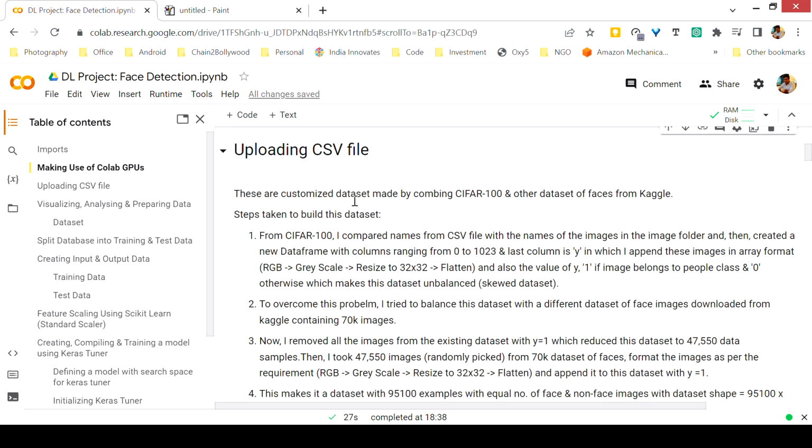Now coming to the data set, I have created a custom data set for this using two different data sets, both from Kaggle. One is CIFAR-100 and the other is a different data set which has roughly 70,000 images of faces. Why did I create a custom data set? Because in CIFAR-100, I have only one superclass which contains five subclasses.